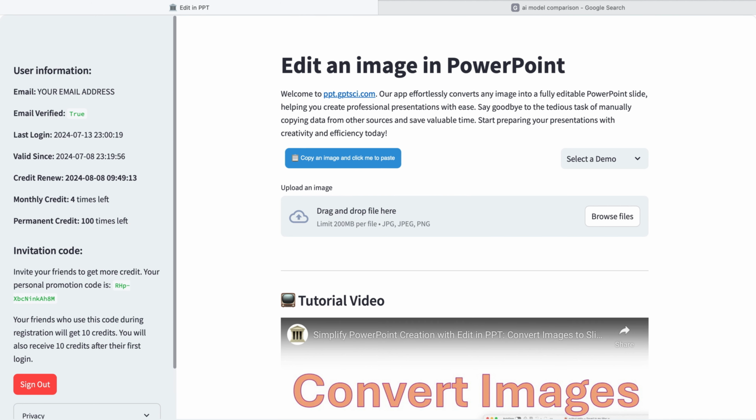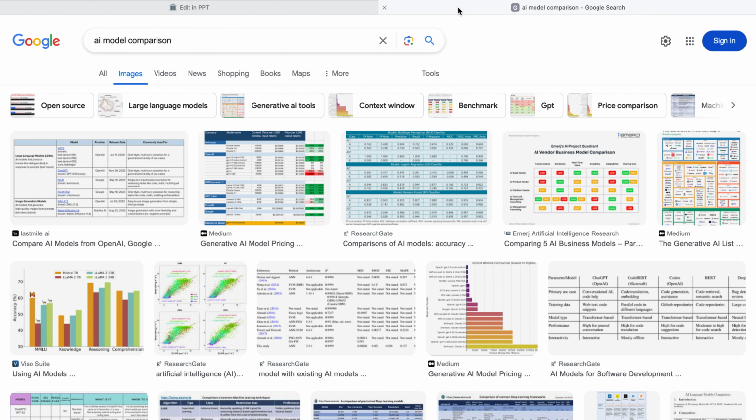First, go to ppt.gptci.com and log in to your account. If you don't have an account, please watch our tutorial on how to create one. Next, find the image with the table you want to convert.